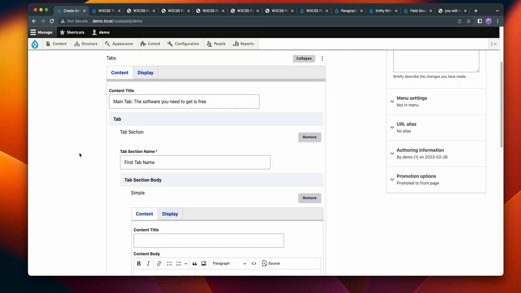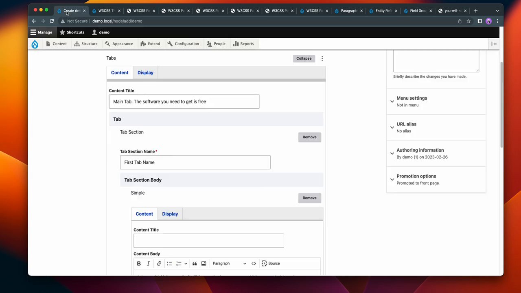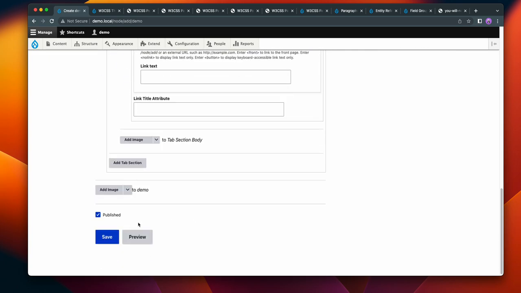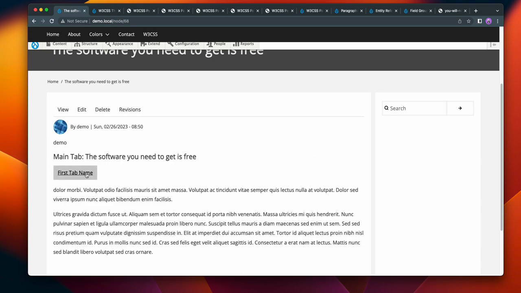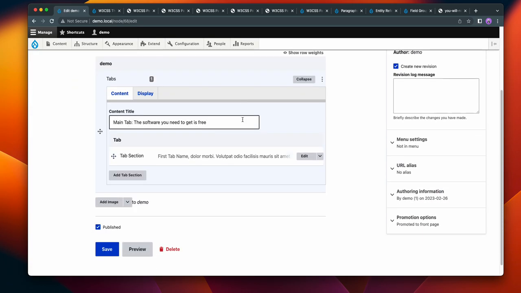If I go back here, this is the title for this. If I just click save, let's see what's happening. Here it is. Only one tab is available, because we only entered one content box inside the main box.